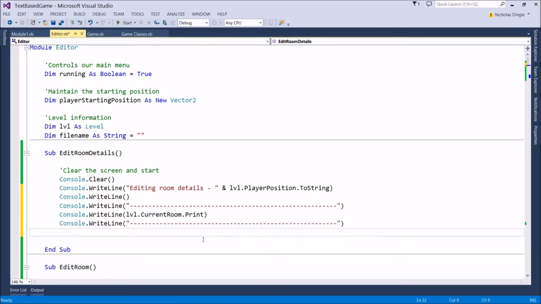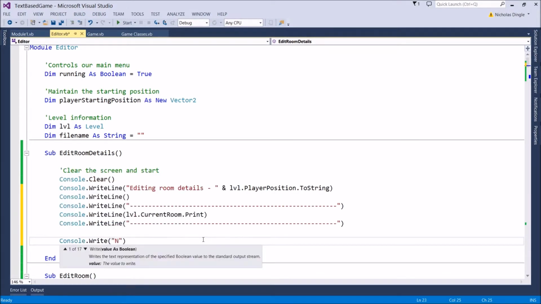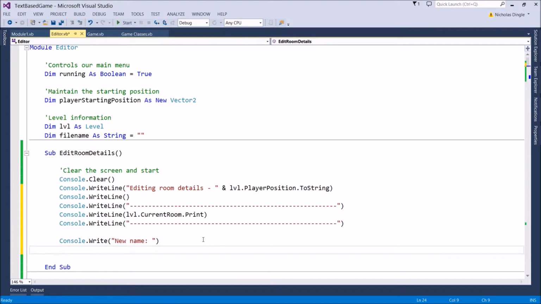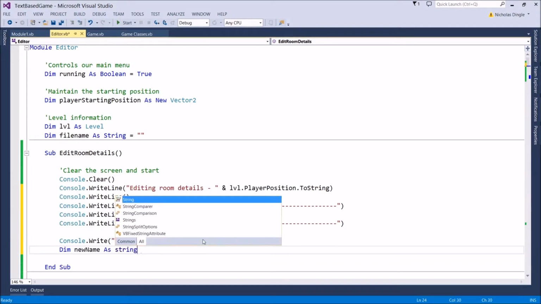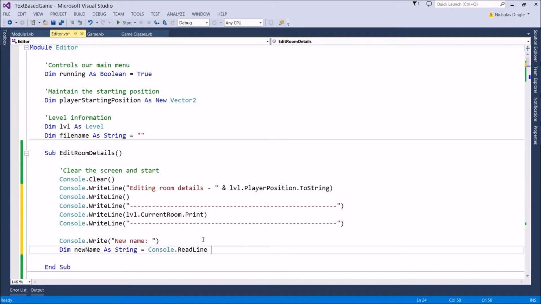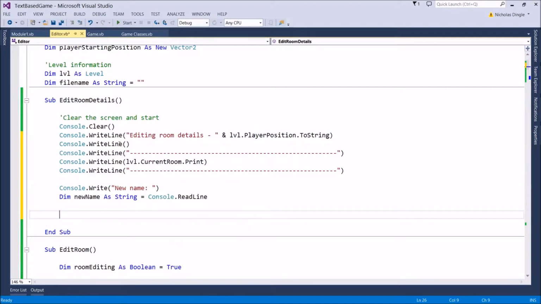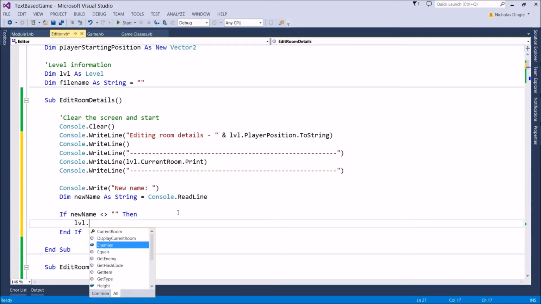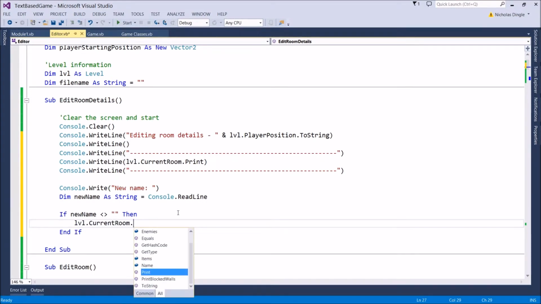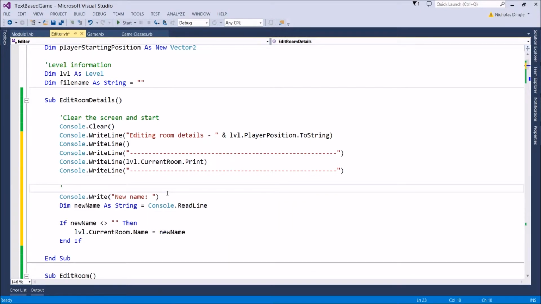All right, under that, let's do console.write new name, and then we go dim new name as a string equals read line. Then we go oops, sorry, I'm getting ahead of myself, aren't I? Now, that's capturing the new name. Let's check if they've actually entered anything. So if new name does not equal empty, then replace the current room's name with the new name. Okay, that's all I want to do, and I want to do that for each statistic.